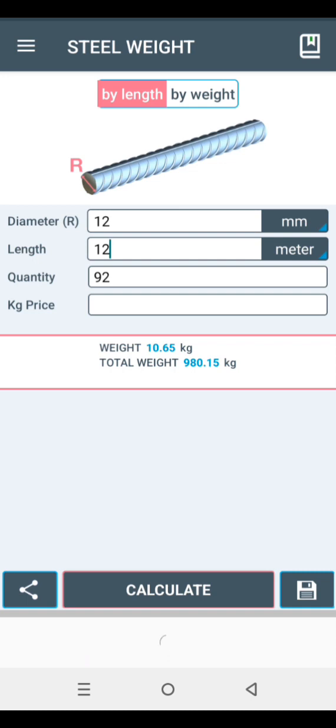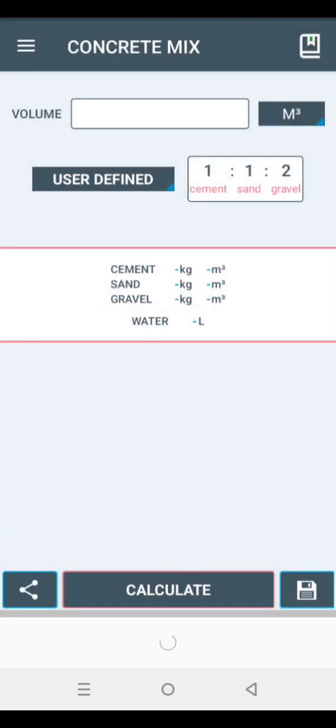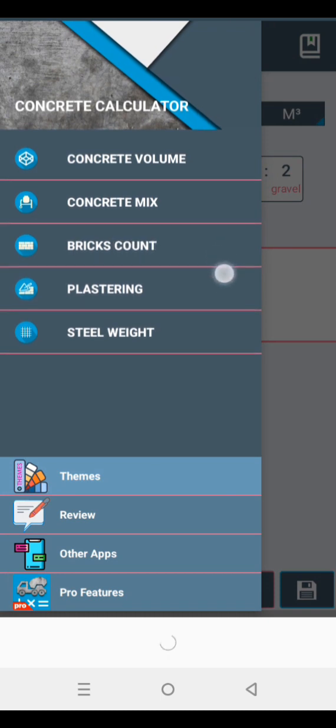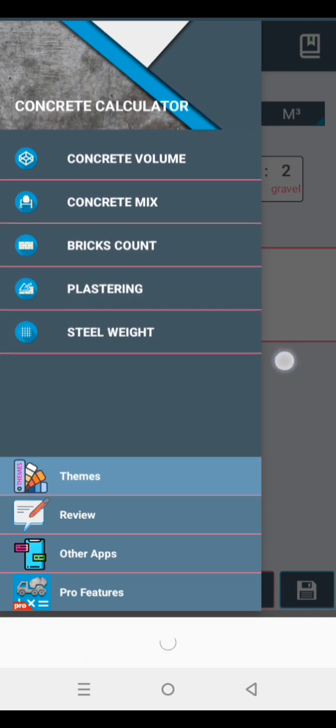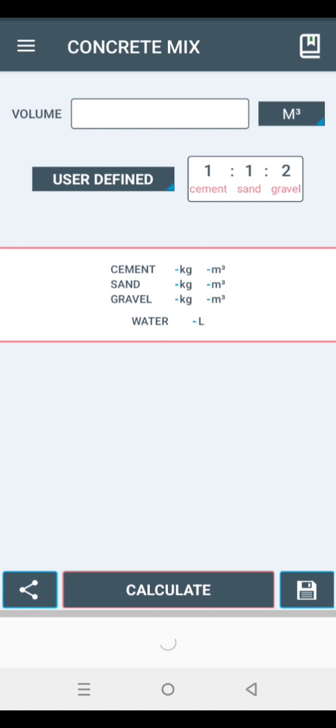This is what you can use this concrete calculator to do. It does not calculate for concrete alone. It calculates for concrete, the mix and the material you need. It helps you calculate your volume, just like what we did here. It helps you to calculate the material you need for the job. This helps to calculate the brick you need for a work, this the material you need for plastering, and this the reinforcement you need for the job. So if you have this app on your phone, it's going to save you a lot of time.